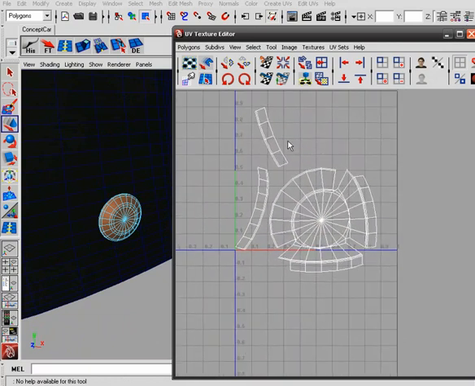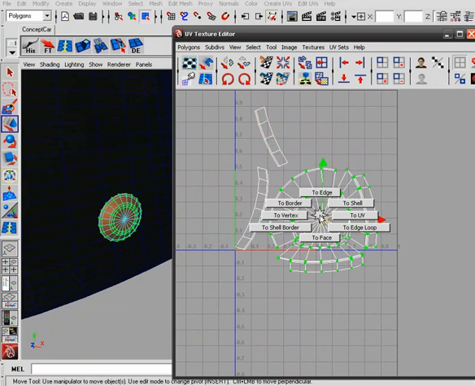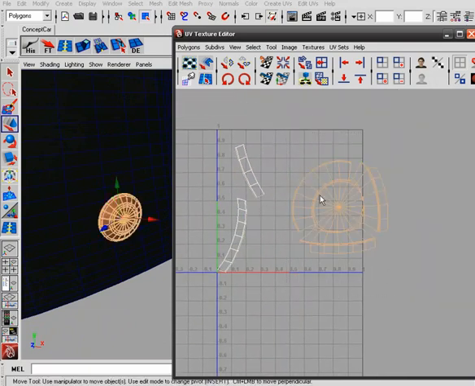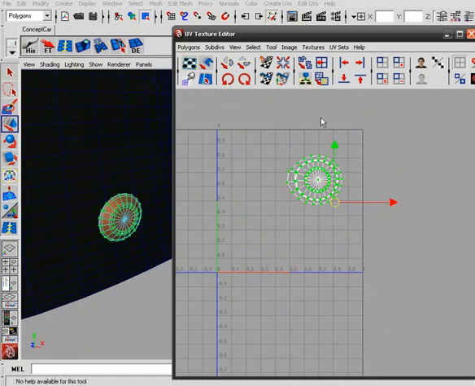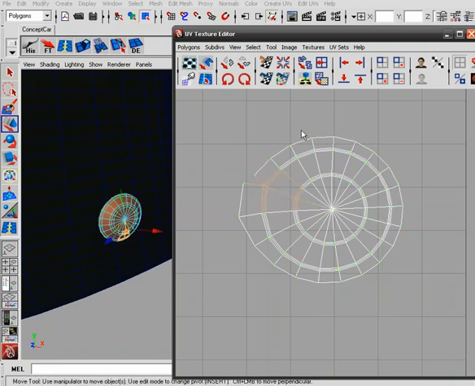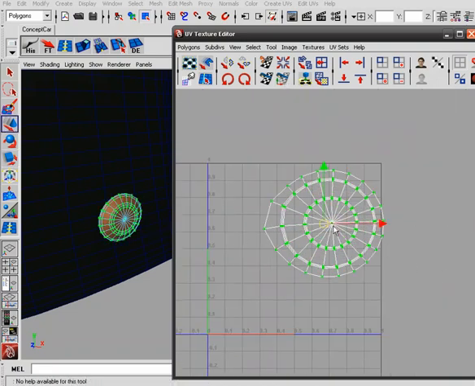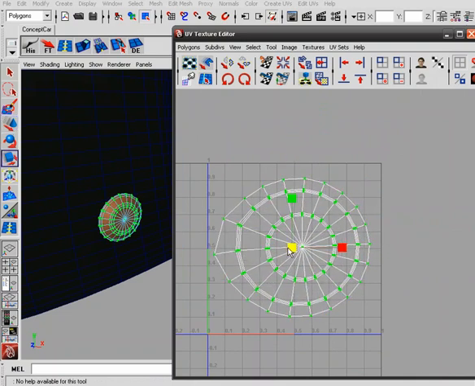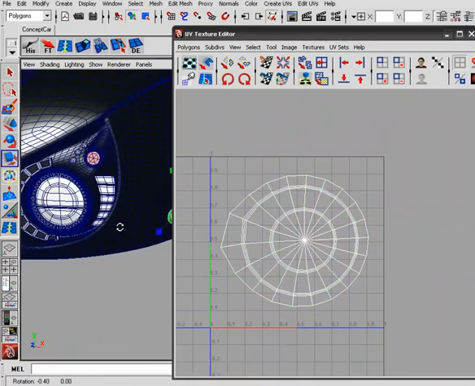If I hold down Control and right click, and say to shell, I can select that entire shell. I can select all of these. If I sew those together and then unfold, I get that sort of a look, and then I can scale that up as large as I can here, and that'll enable us to put any sort of pattern that we want to on there.